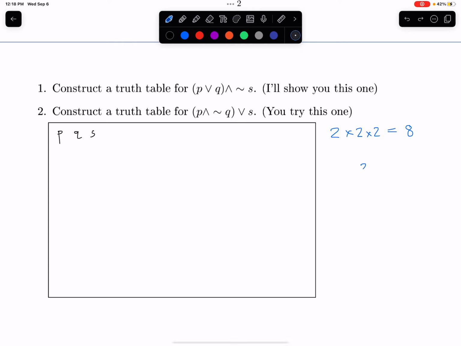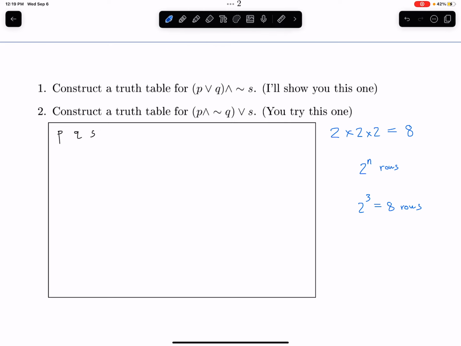And in general, if you have n letters, it's 2 to the n options, which are 2 to the n rows in our truth table. In this particular case, we have 3 letters, P, Q, and S. So 2 to the third equals 8 options, or 8 rows in our truth table. Okay, so 2 to the n rows. All right, so let's fill out those rows.